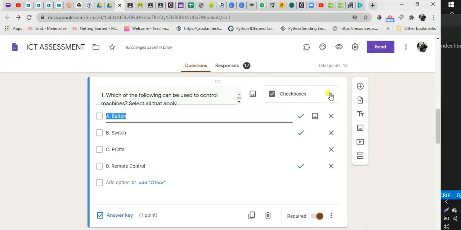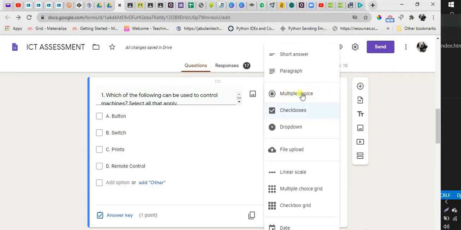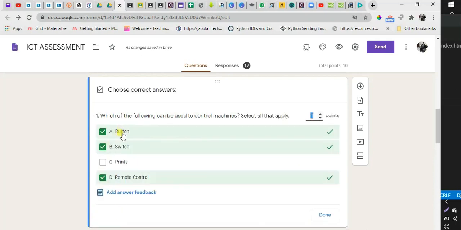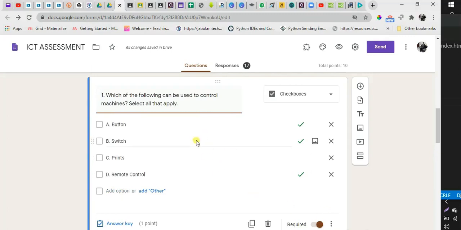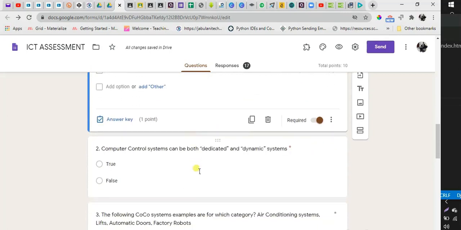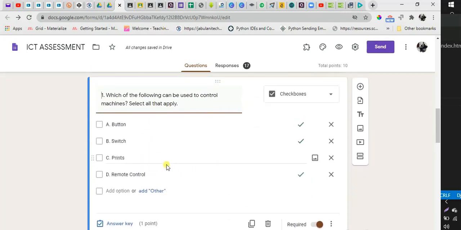So what I'll need to do is click on this option here and I'll see multiple choice. No, that's not what I want. I want the check boxes. Now selecting the check boxes makes the child able to choose more than one correct option in this question. All right, I will go ahead to the answer key to select the correct options, which are 1, 2, and 3 here, A, B, and D. I will assign the point and I'll click done. Now this is created.